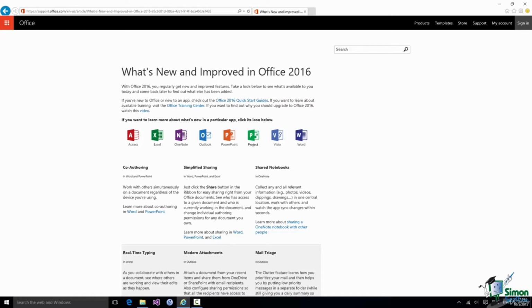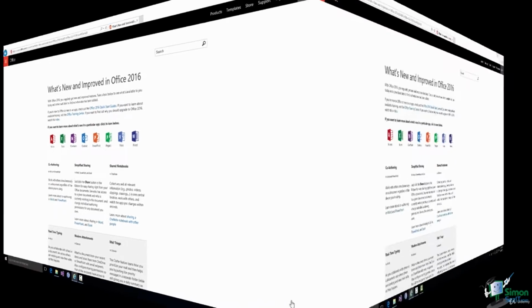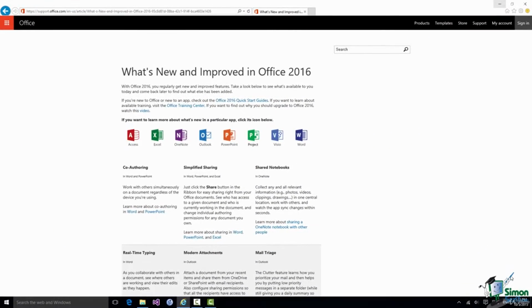Now, for those of you who are new to Excel, you won't really know what's old in Excel 2016, so this may not really help you very much. But for those of you who are looking for an update, let me just give you a brief overview of what is new. The page that I'm looking at now is on office.com, and it lists the new and improved features in Office 2016. If you work your way through the contents of this page, you'll see that many of the features apply to Excel.